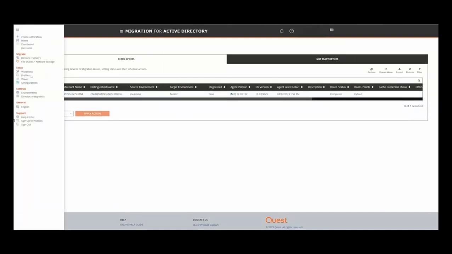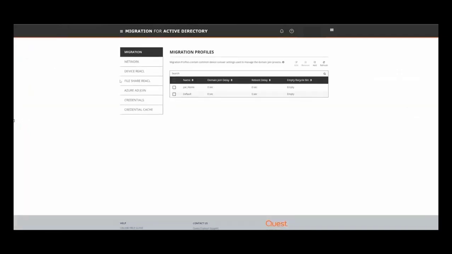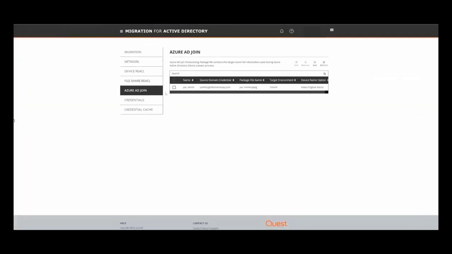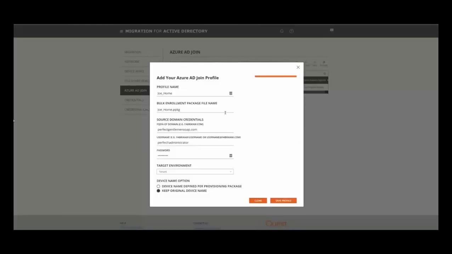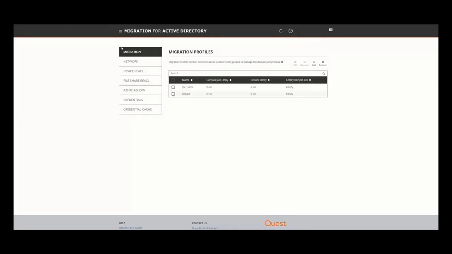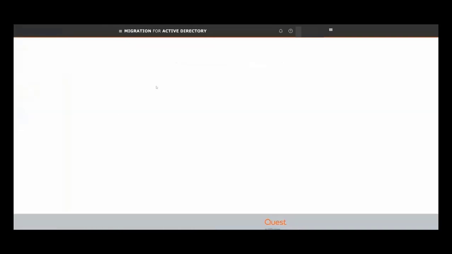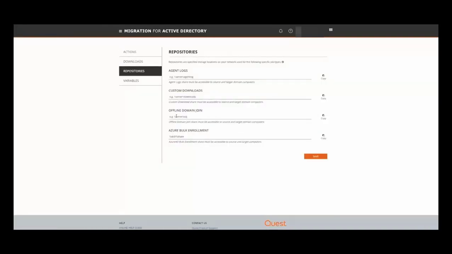To prepare for the Azure AD join, we will need to have configured the Azure join profile. If we click Edit and look at our profile, you can see that the target domain has been set. We have configured the bulk enrollment package using Windows Configuration Designer, along with setting the credentials to join our Azure AD tenant. When we go to the hamburger menu and select Configurations and Repositories, we can see that the Azure bulk enrollment download location has been set as well.